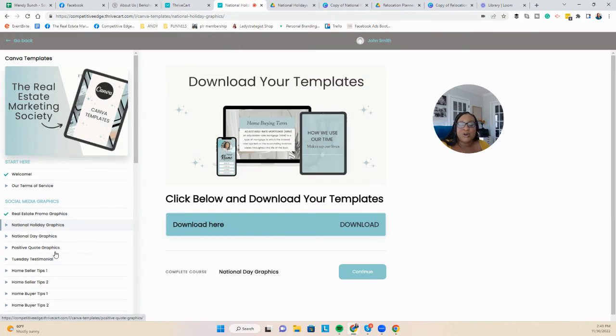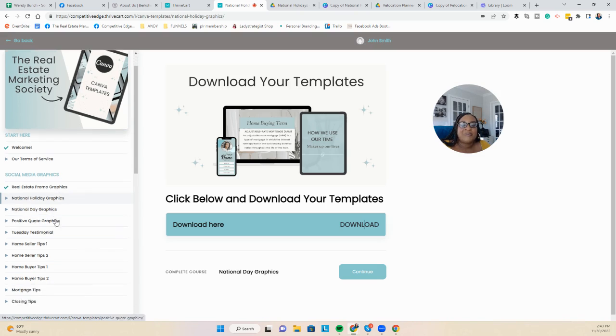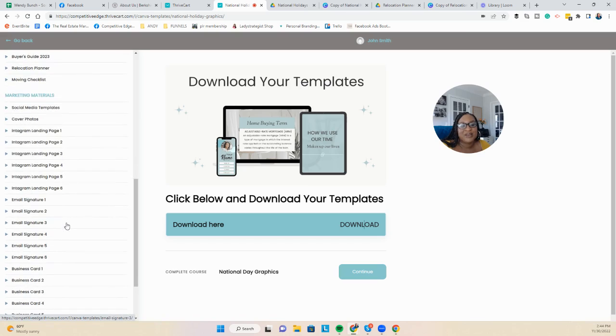You don't have to struggle anymore, worrying whether or not your graphics look good. You don't have to waste time creating your graphics from scratch or maybe struggling with the templates that Canva offers. You have everything pretty much laid out here for you.